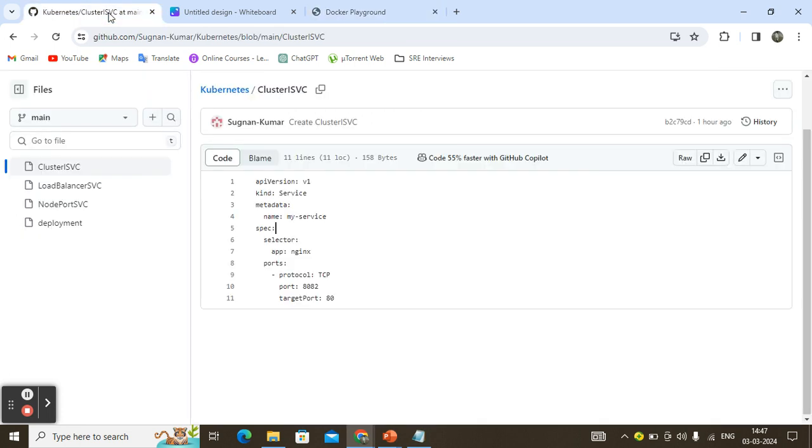Similarly, we are trying to create one more ClusterIP, and the selector here is the label which we have mentioned at the pod level. Under the ports section there is the protocol, which is TCP. The port is my service port, an arbitrary port assigned to the service called my service. And targetPort is the container port: the container running inside our pod has container port 80 exposed.